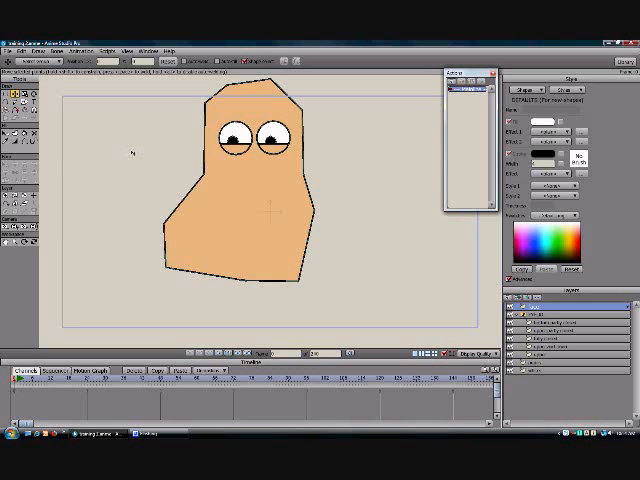So, real simple, I'll show you an action. What is an action? An action is just a saved piece of animation. Changes to your art that happen over time. And it's saved so you can import it into any timeline that you're working on, any scene that you're creating.